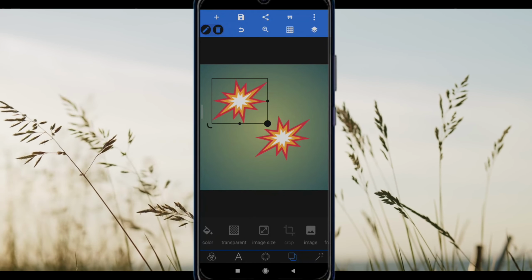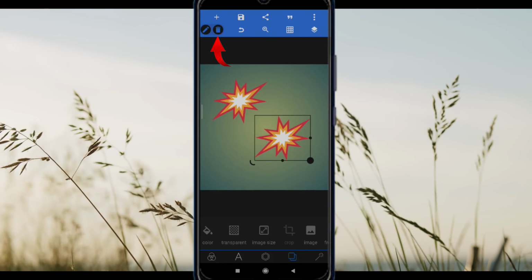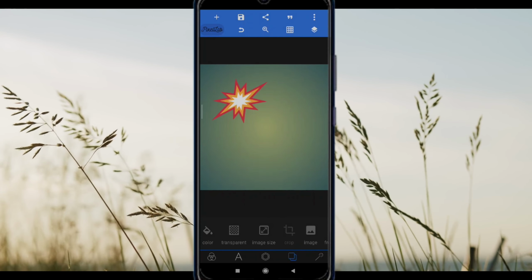To delete a layer, find a layer you want to remove. Tap it and then select delete, the trash icon at the top. Confirm if prompted, and the layer will be removed from your project.